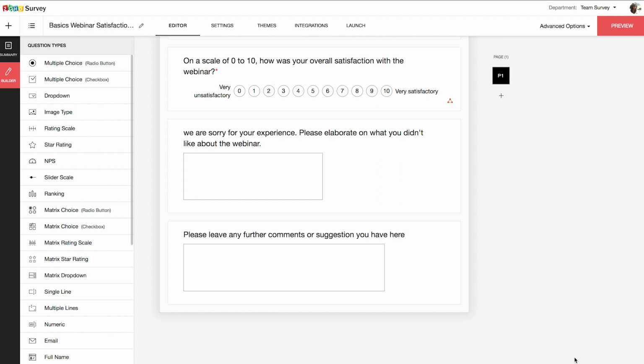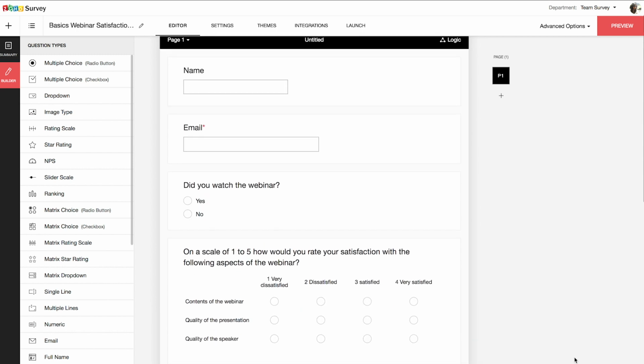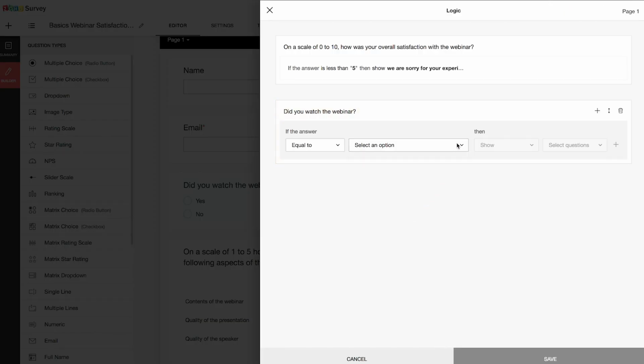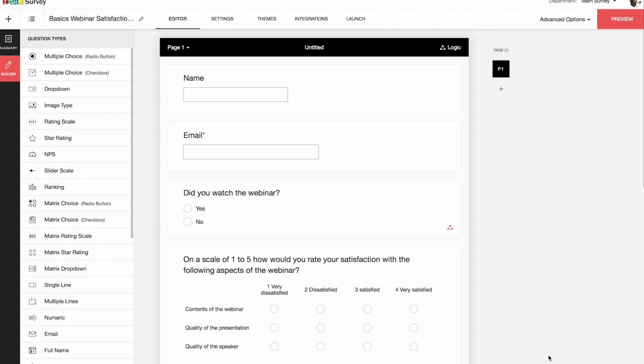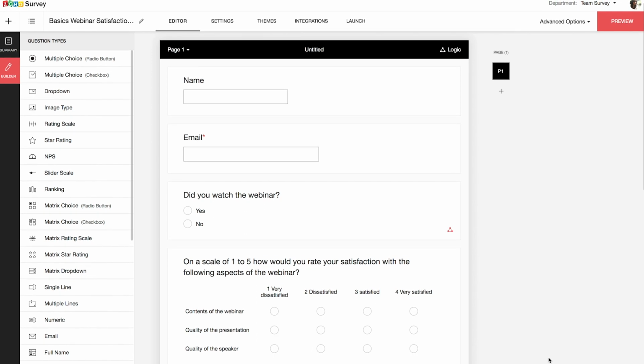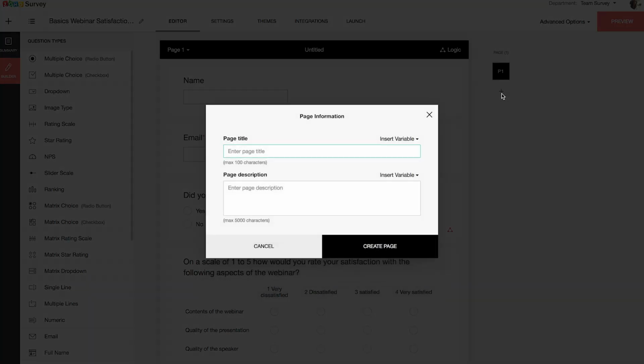So you can also take the respondents to a disqualification page if the survey doesn't apply to them. For example, we can go to the question, "Did you watch the webinar?" and choose Add Logic, and configure it in a way that if they click No, then pick Continue to Page, and then disqualification page. There's also an option for page logic, which can be used if you have multiple pages and want the respondent to be directed to, say, page 3 after they answer all the questions in the page. To add pages, all you have to do is click the plus icon. You can put in a page title and description if you like, but it's not required.